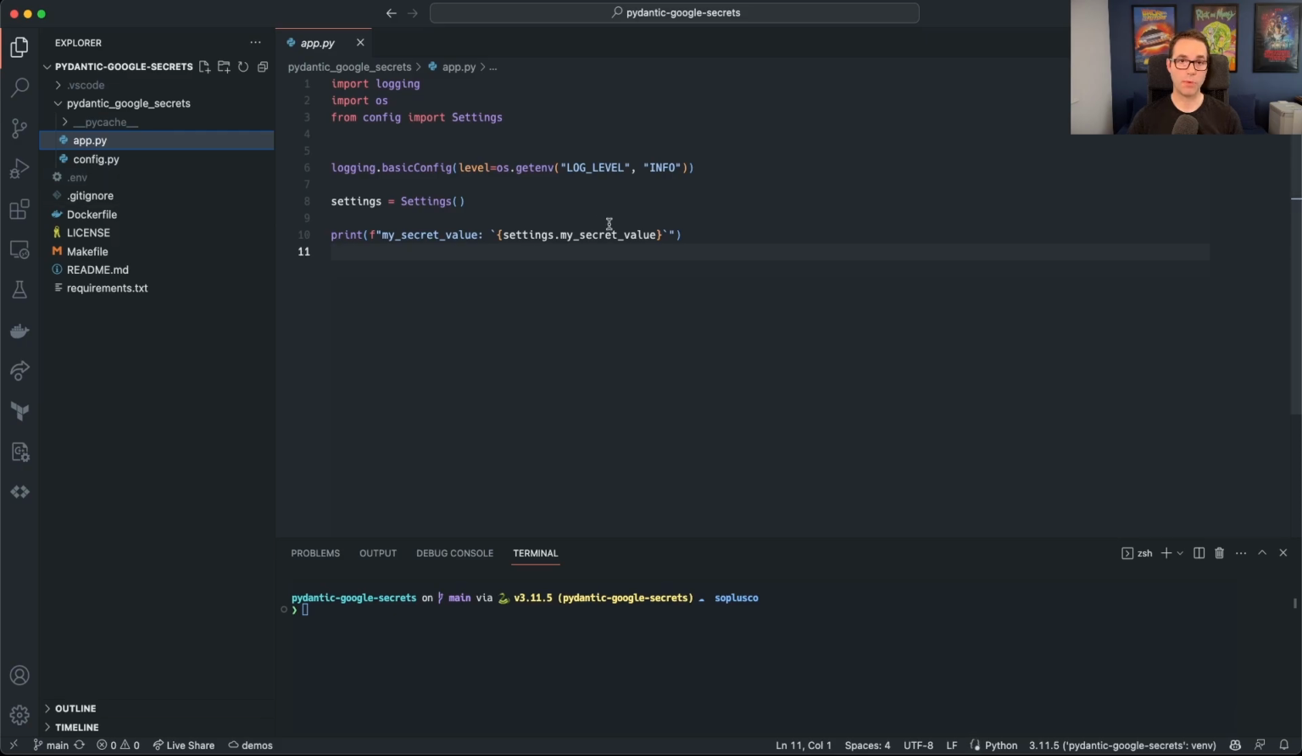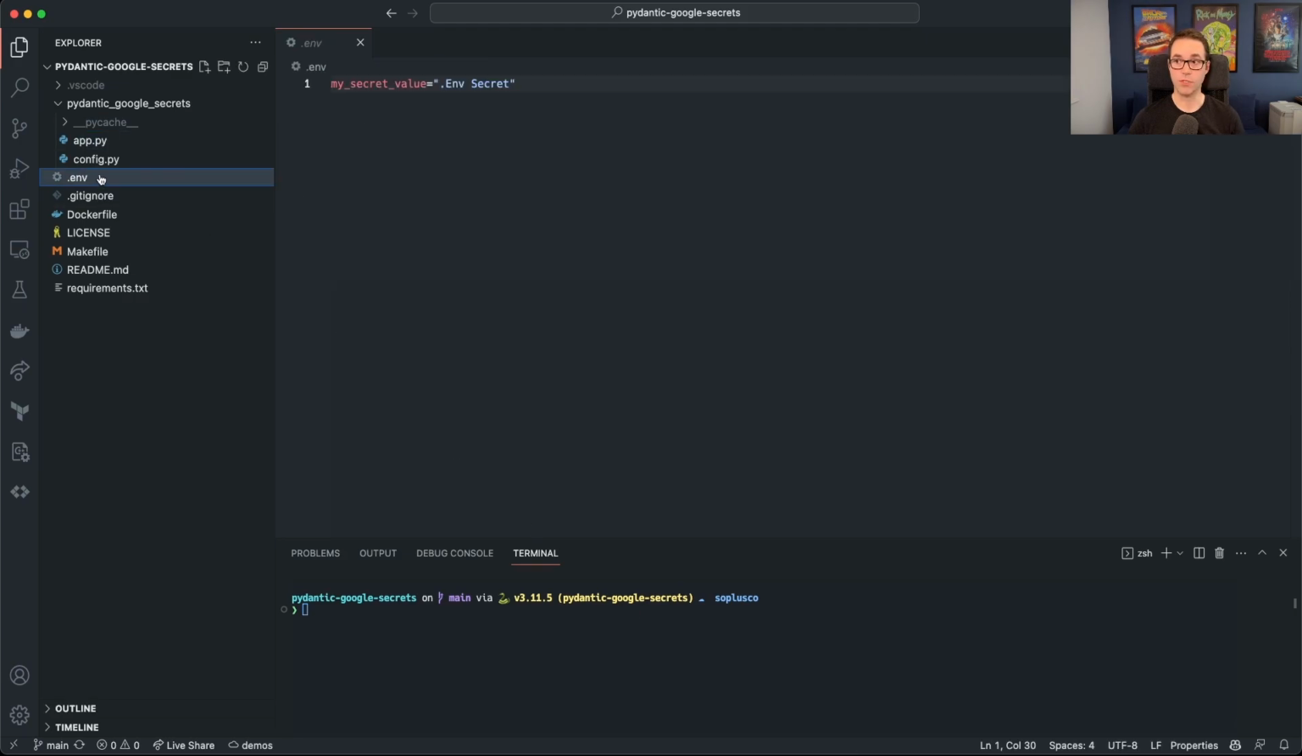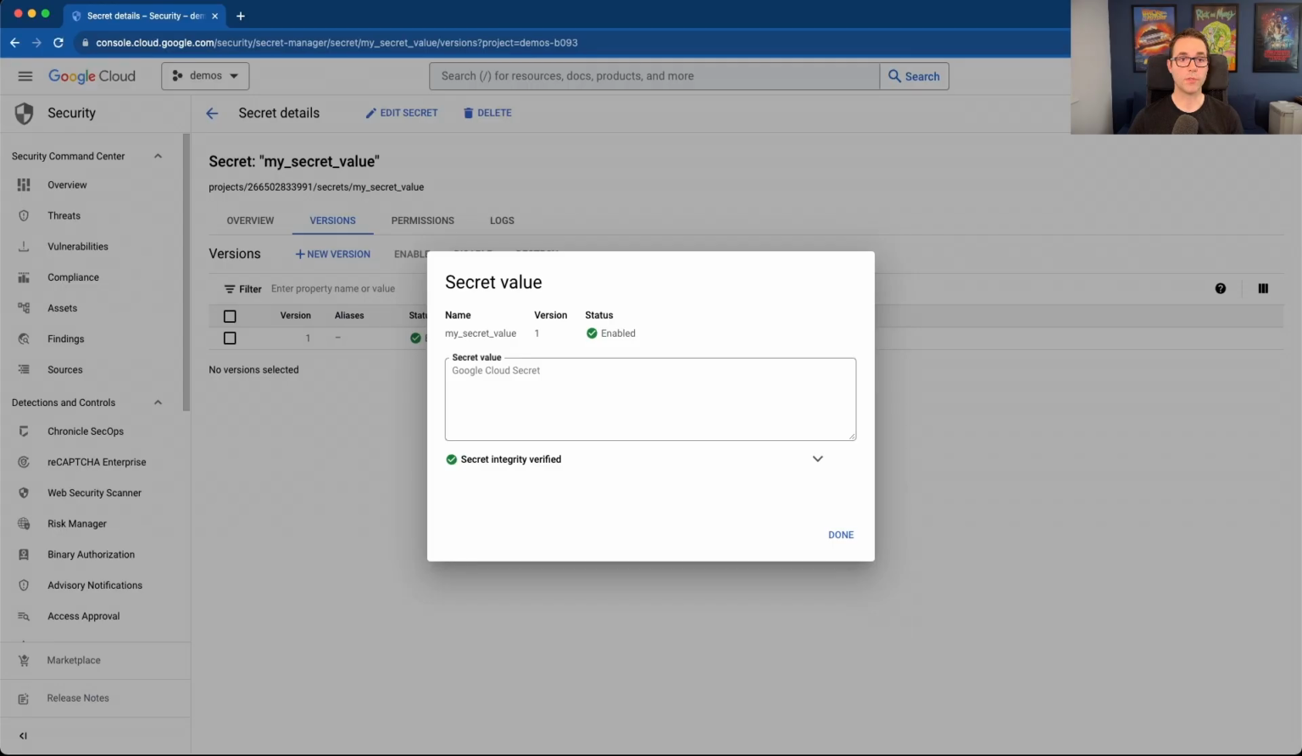Let's actually run the application and see what happens. The application should, if a .env file is available, which you can see here we've got, pick that up. If an environment variable is set, the environment variable will take precedence. We'll talk about the order of these things in a bit. Then if none of those things are available, you should be able to get the my secret value from Google Cloud Secret Manager. And just to show that this has been configured, let's open up Cloud Secret Manager.